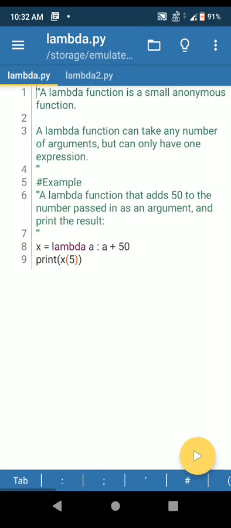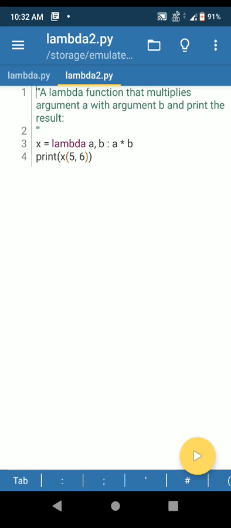We will see this with one more example. In this example I have used a lambda function that multiplies argument a with argument b and prints the result. So in this function you can see x equals lambda a comma b colon a times b. That means with your anonymous function lambda, you are taking two variables as formal parameters, and as an expression, after the colon, you are multiplying the values which are supplied to the function. Then in line number 4, print x(5, 6).